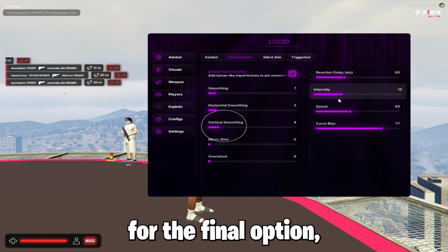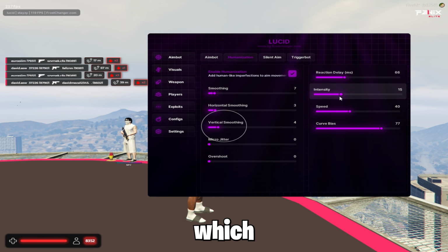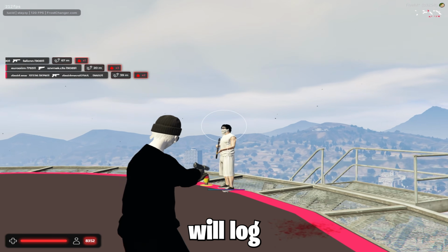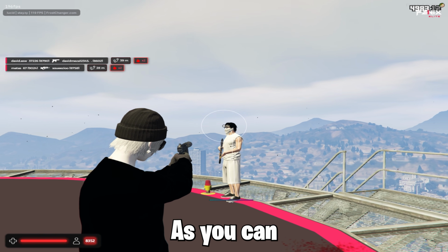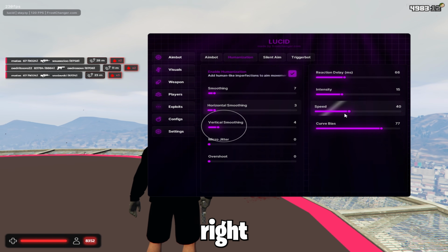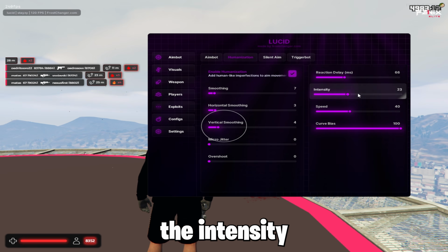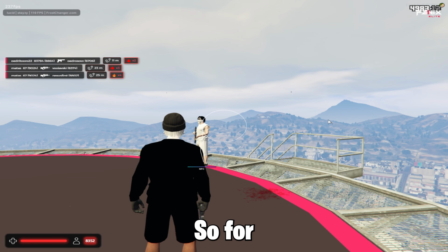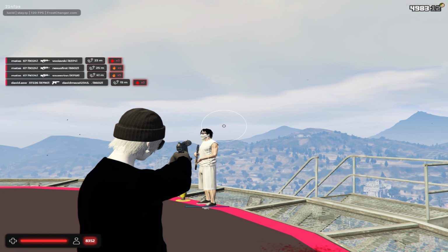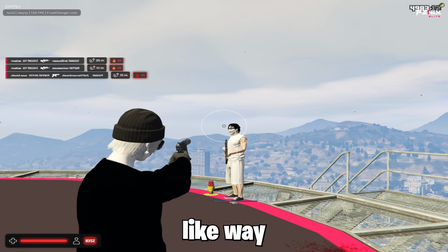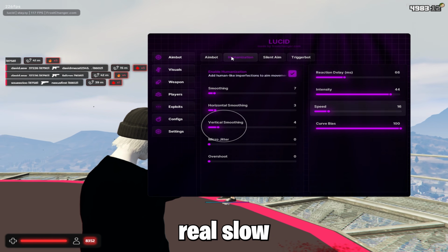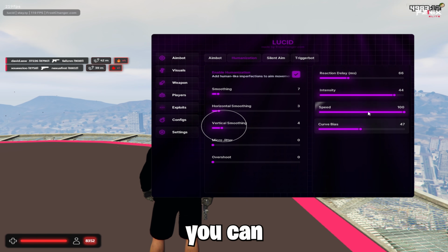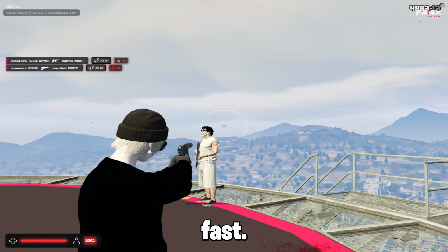And for the final option, we have a humanization curve, which basically means that the aimbot will lock on in a curve and not straight to the head. As you can see, it locks on in this little curve right here. You can set the intensity of this curve. So for example, you can make it way more intense and lock real slow, or you can just make it really fast.